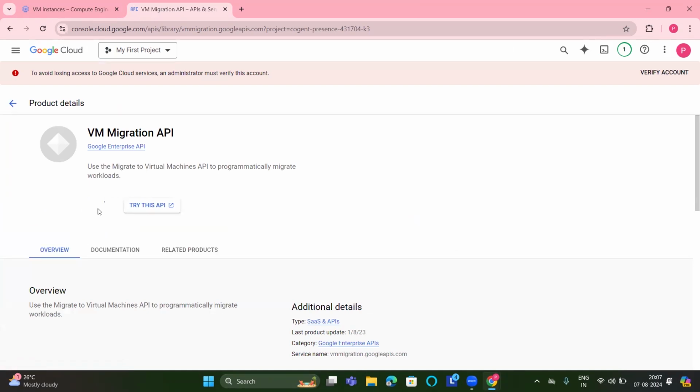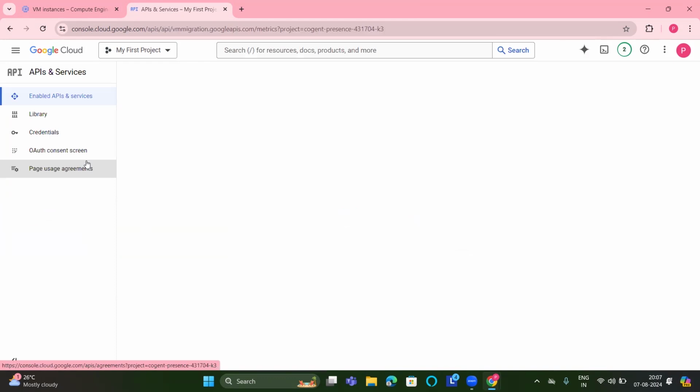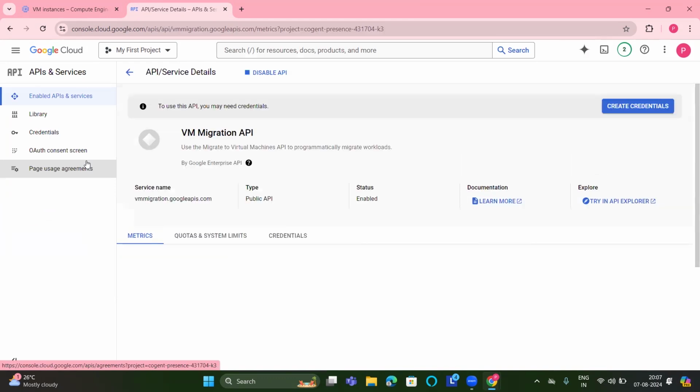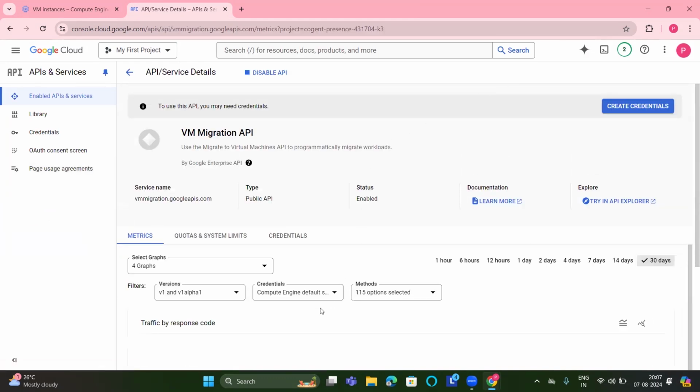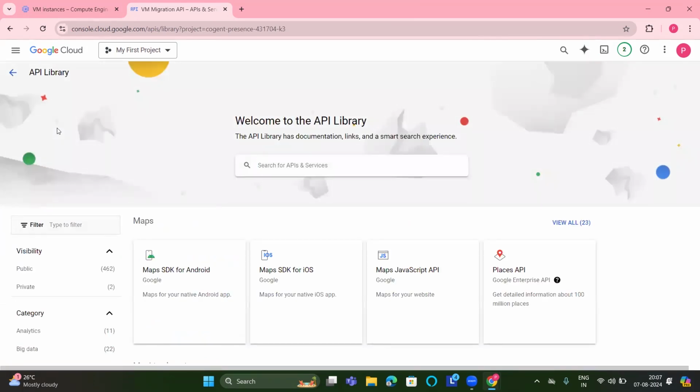You need to enable this VM migration here. Whenever you are going to take anything here, you need to start from here and enable these APIs. So create a credential here, like this. If you want to go to the library credentials here, like this.